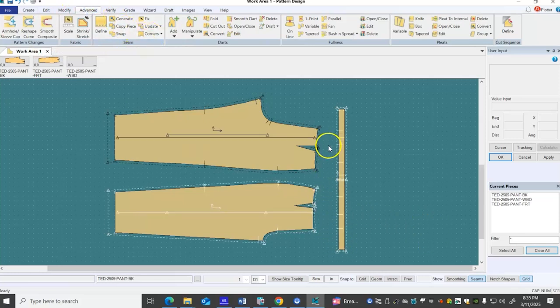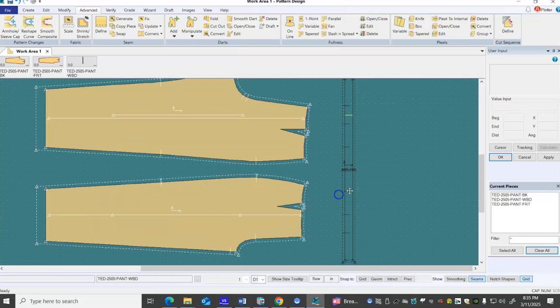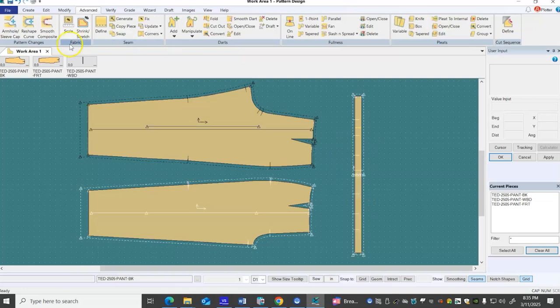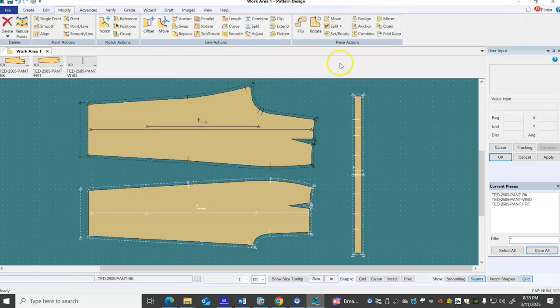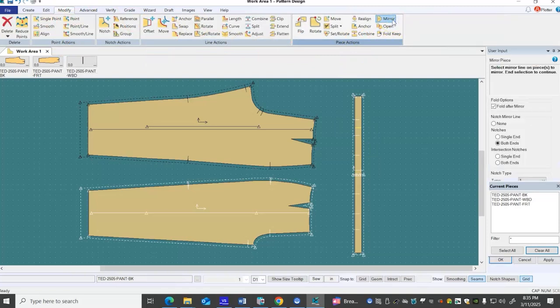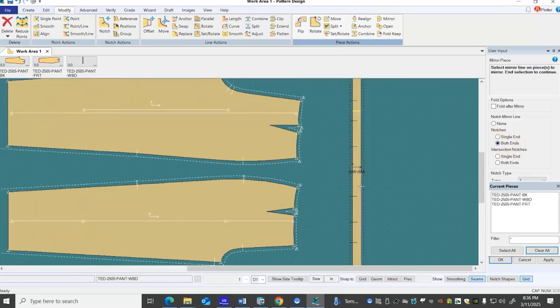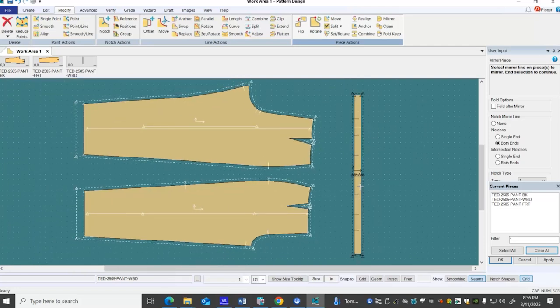All right, so, Emma, you said here, I'm going to first mirror. Where do you find mirror? You need to modify, right? Modify, piece actions, mirror. Now, when you do this, I like you to uncheck fold after mirror. Don't check. And then notch on both ends. Then you click. Oh, if I click, I can only select half of that waistband, right? That means what do I have to do before I use mirror?